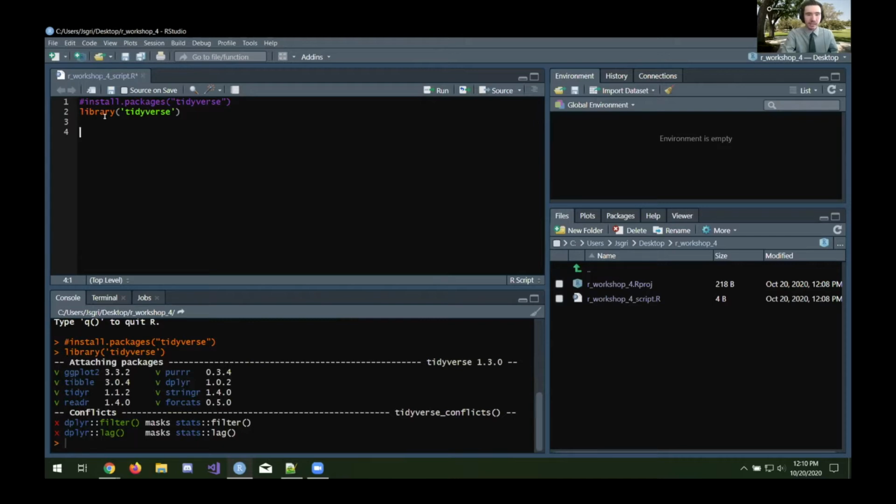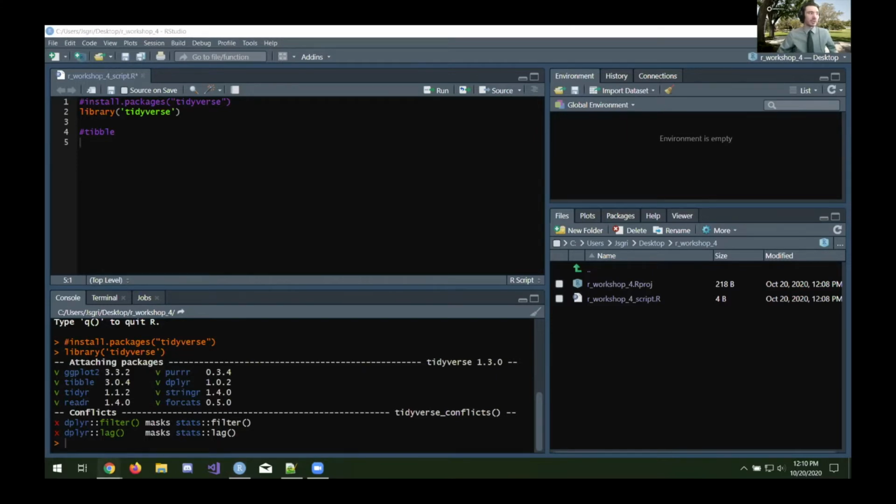While this is installing on your machines, I want to talk about Tibbles. Tibbles are a new or more advanced version of data frames. The Tidyverse uses Tibbles for all of its packages, so we need to be aware of them. There are some differences between Tibbles and data frames. Tibbles are a bit more modern and they cut out old unused features of data frames.